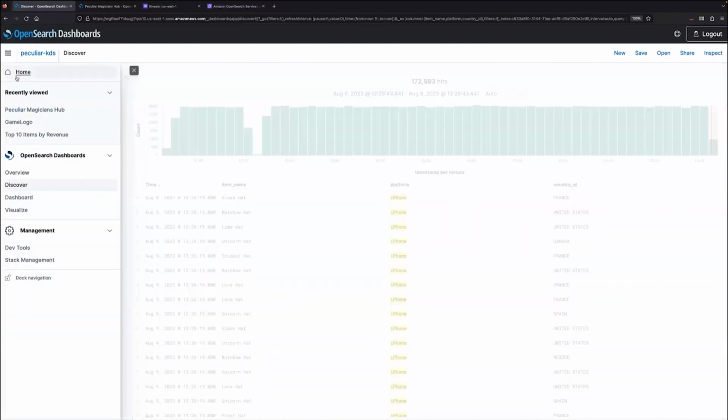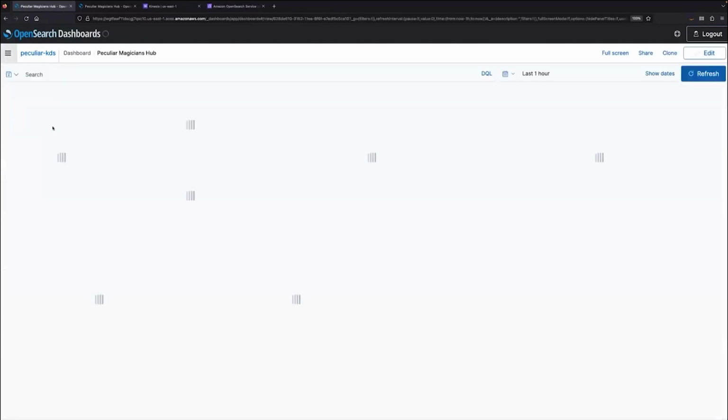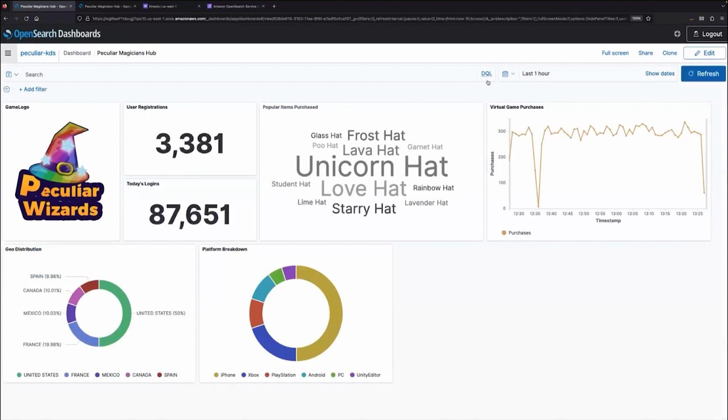So I'm going to switch over into my Peculiar Magicians Hub, which I've actually viewed recently. This is a dashboard that I've created. I'm going to go ahead and open that up. And we see that we're looking at data for the past hour. And some things that I've got here immediately pop out to me: one, what's my total logins for today, right? How many people have logged into the application? In this case, we got 88,000 people logging in. We have over 3,000 new registrations.